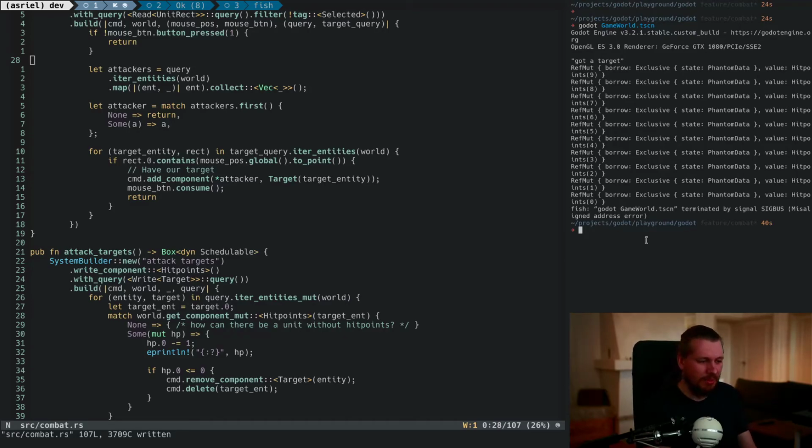Okay, so let's see. Well, this thing broke because I rebuilt it. What are we printing? We're printing out the hit points there. So this is actually happening. Look at that, the value is there. We're just printing out something less relevant. And then we say if it's zero, then we remove the component, target entity, and then we delete target.